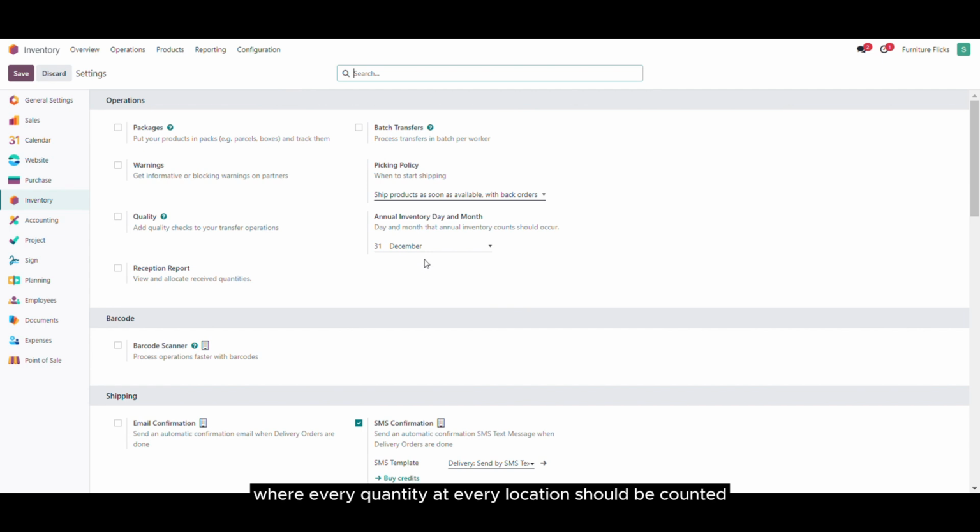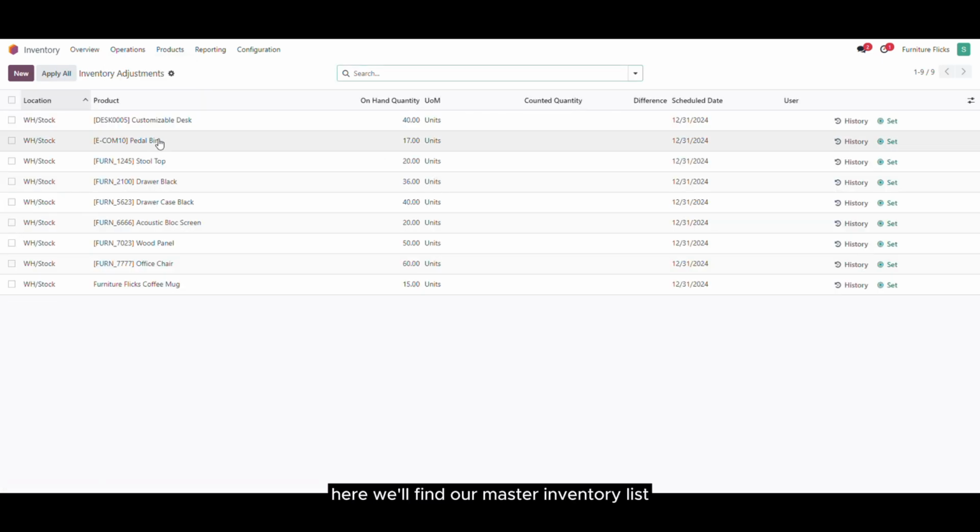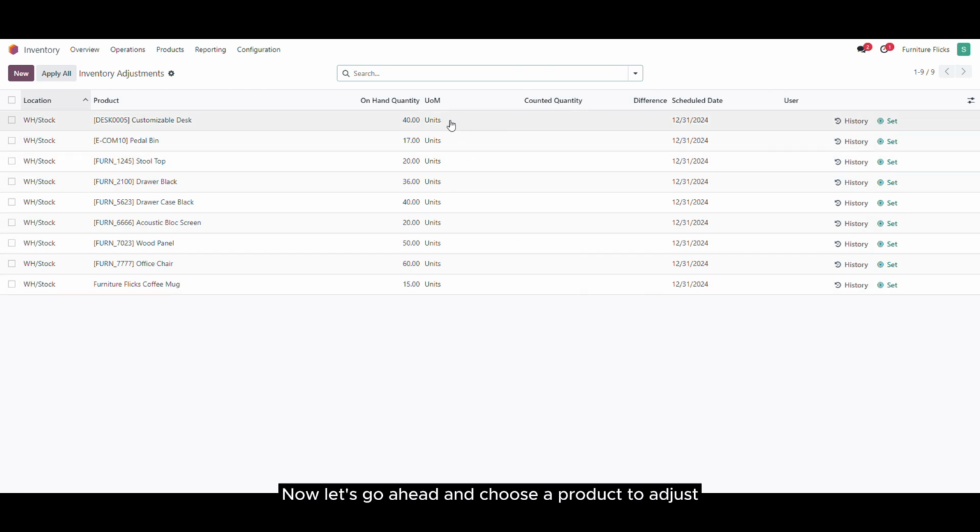This is the default date where every quantity at every location should be counted if we're using an annual inventory counting method, of course. Alright now, let's navigate to the Operations subheading and select Physical Inventory. Here we'll find our master inventory list, which is automatically sorted by scheduled date and places what needs to be counted first at the very top. As you can see, the scheduled date is automatically set for December 31st for all these products. Now let's go ahead and choose a product to adjust.